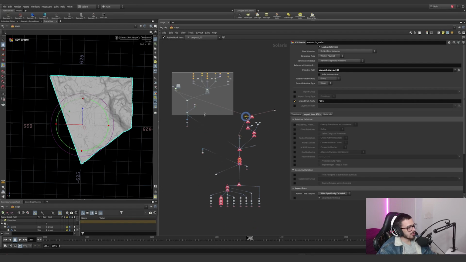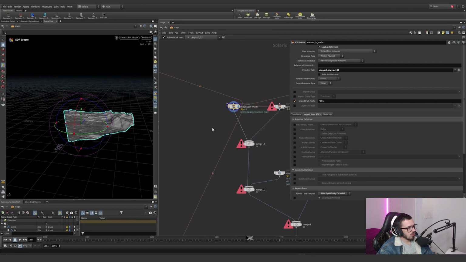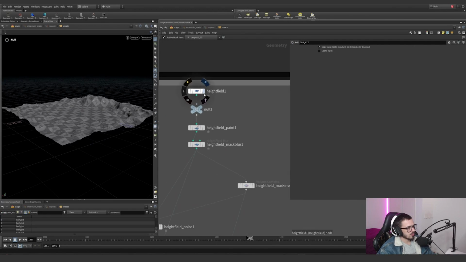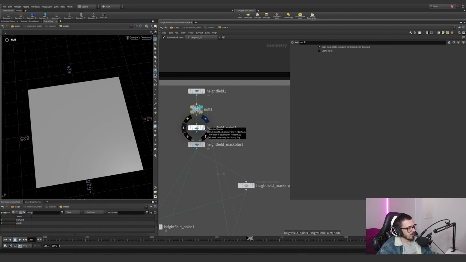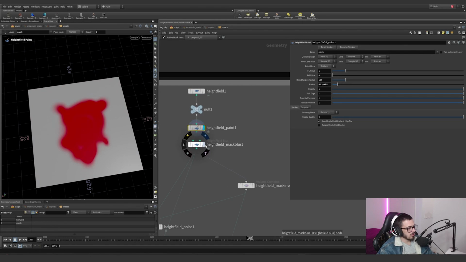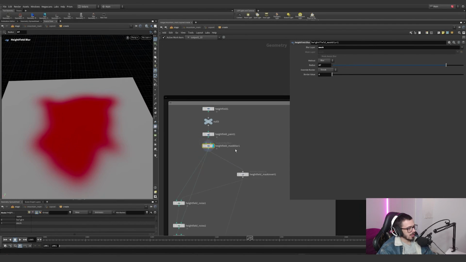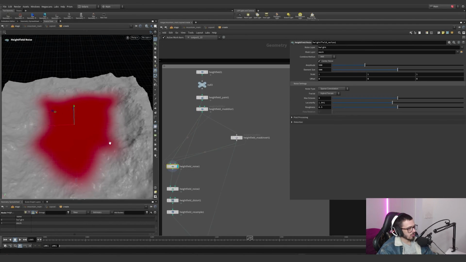So how did I create this piece of mountain? Well, super easy with Heightfields. The trick is to make a height field roughly to the size of what you want, then adding a height field paint and make some blurs. And this is where I'm going to be creating like a noise on some specific area.